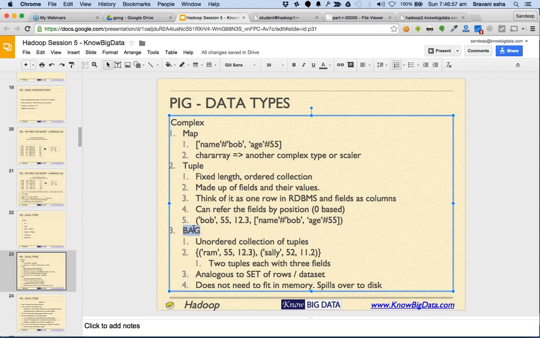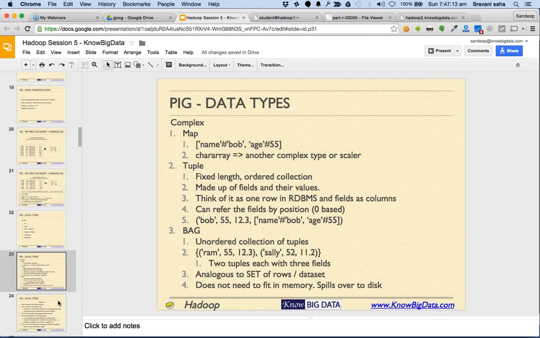The bag has another property. When we deal with a bag, we don't have to worry about memory being consumed by the bag because it spills over to the disk and it is heavily optimized.